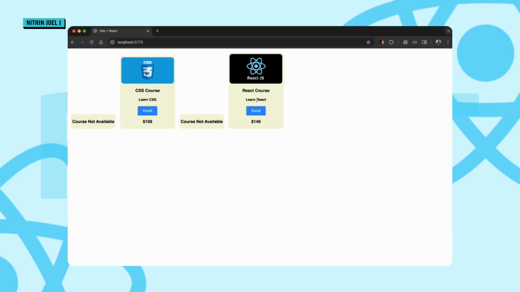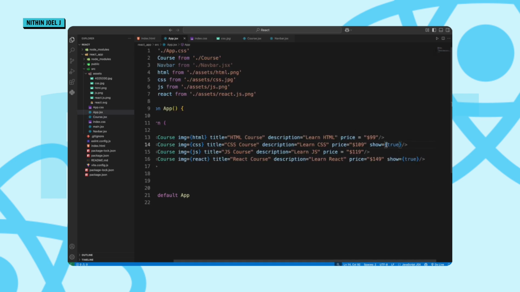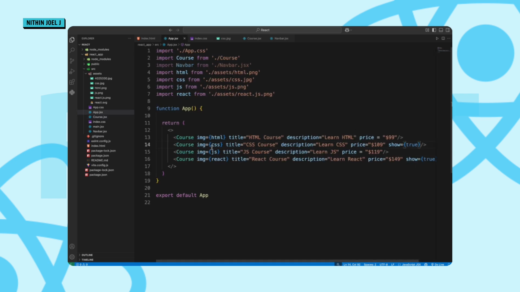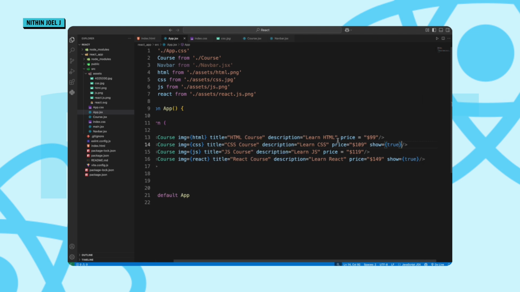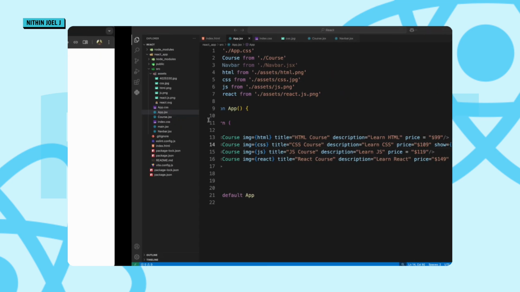So now you can see here in our app.jsx, we have given show equal to true for CSS and React. For the remaining ones we didn't give anything, but React understands show is equal to false for those. So if you go and check, only CSS and React have been rendered, and for the other things it gave the else part over here, which is "course not available". So this is called conditional rendering. We are rendering based on some conditions over here.